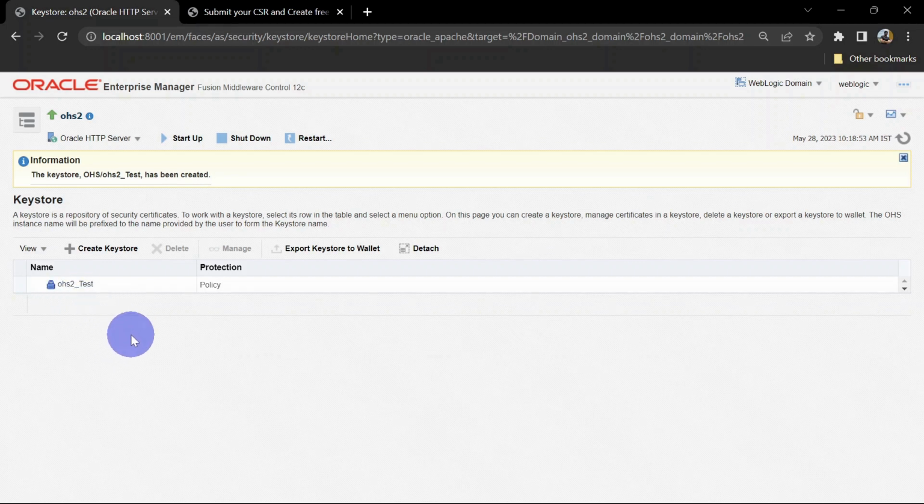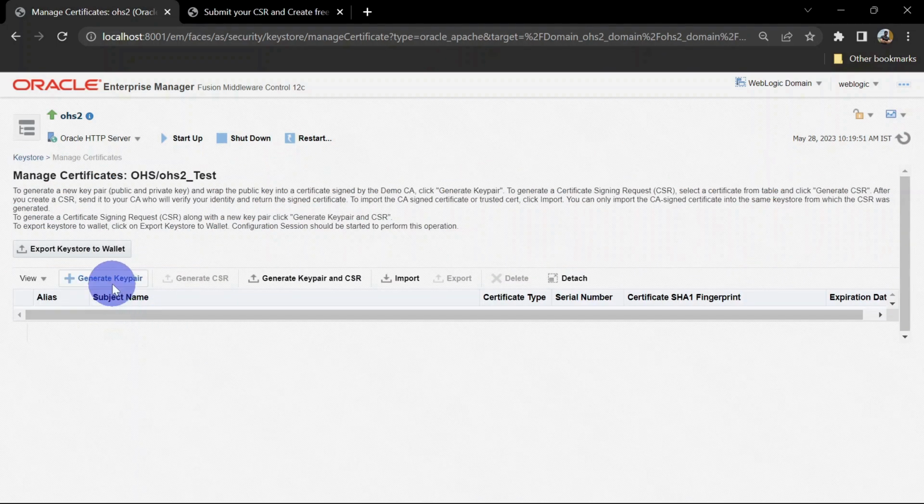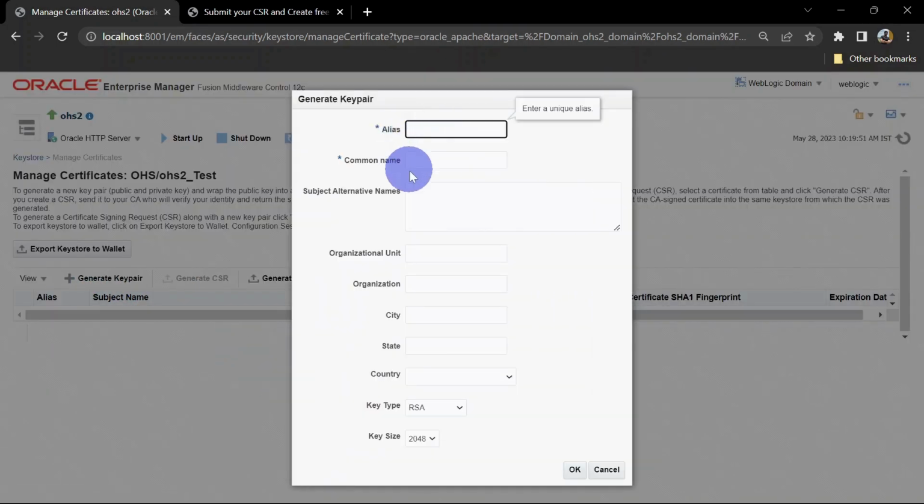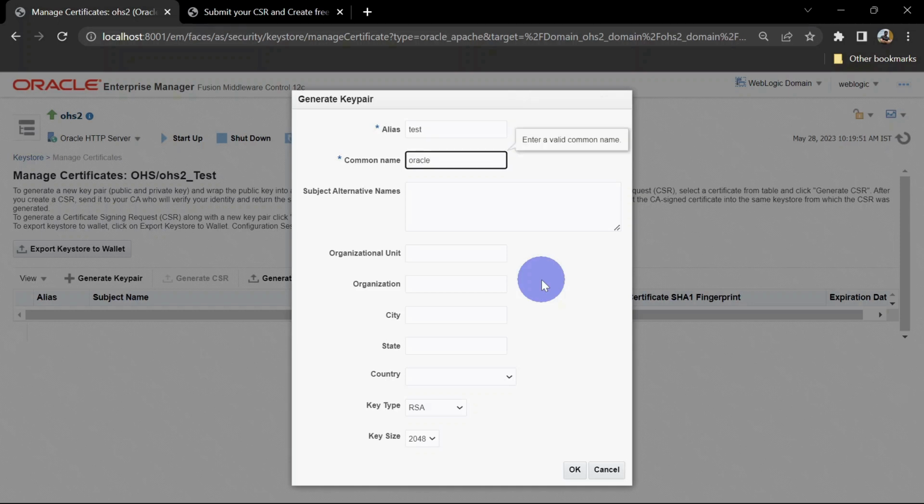Now we'll generate a key pair here. So for that, you'll have to click key store and click on manage. And here you can generate key pair. So again, we'll have to fill all the relevant details. So for our requirement, we'll give random names, but for your use case, you'll have to give relevant names. So I'm giving test, and in the common name, I'm giving host name. You can give whatever name looks relevant to you.